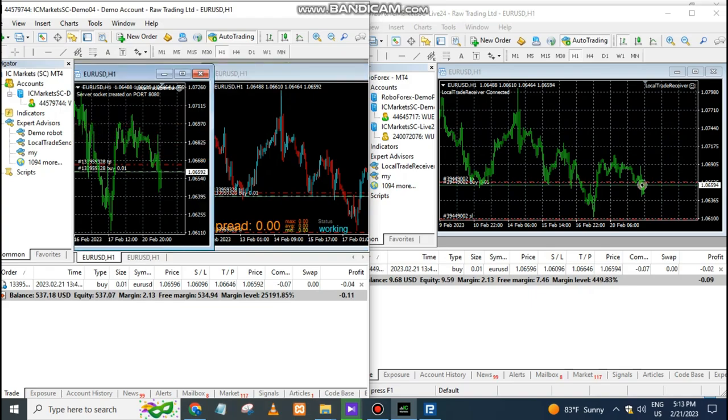So guys, this is very simple, simpler than you think. If you do this, you don't need to buy any robots from the MetaTrader 4 market.